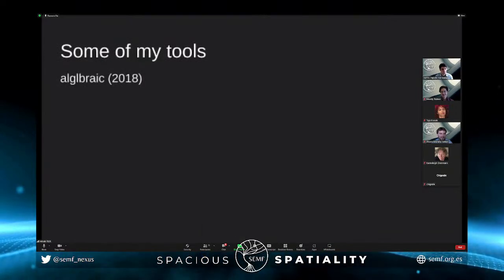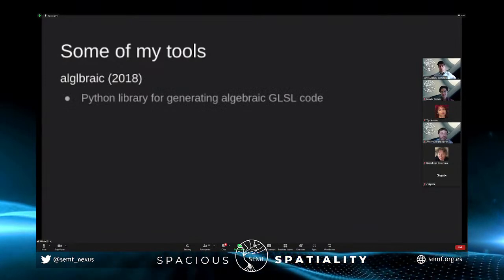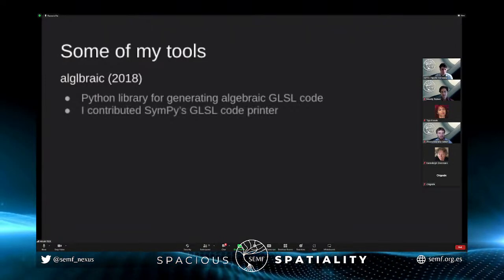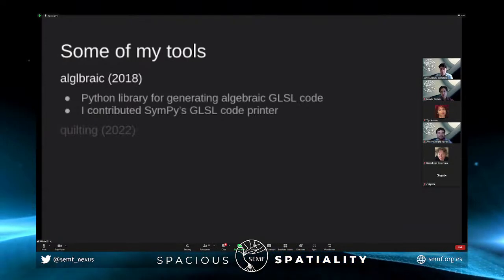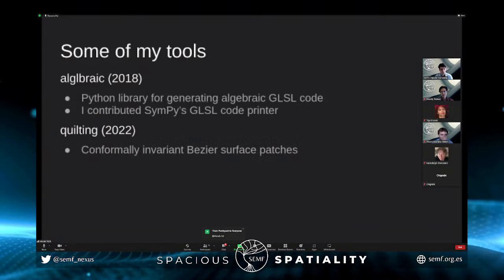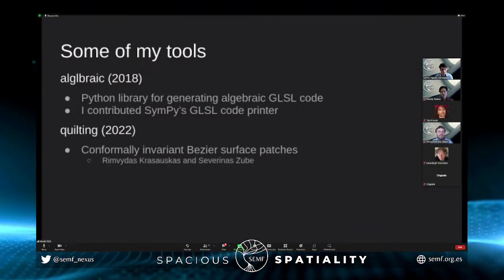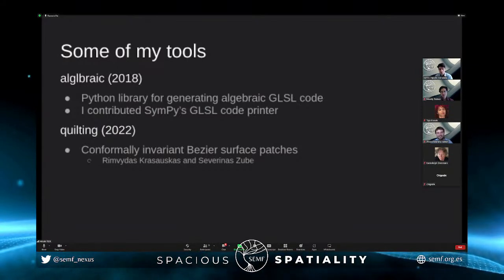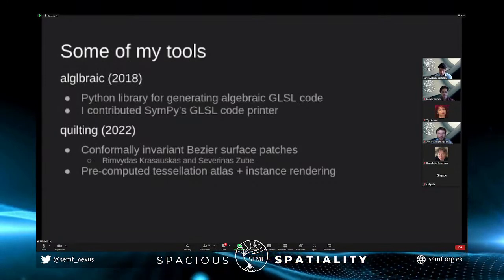So some of the tools I've been working on that people might be interested in checking out: algebraic is one that I just made docs for, and it's a Python library for generating GLSL code, shader code that you can use in a web project or to do some compute stuff. I'm proud to say I contributed SymPy's GLSL code printer, and that's one of my proudest open source accomplishments. And then I'm working on something called quilting, which is for doing conformally invariant Bezier surface patches. This is a paper by Rimas Krasauskas and Severinus, wait, how do you say their name? Severinus Zub, I apologize. Also for doing the tessellation stuff and instance rendering. So this is a work in progress experiment.